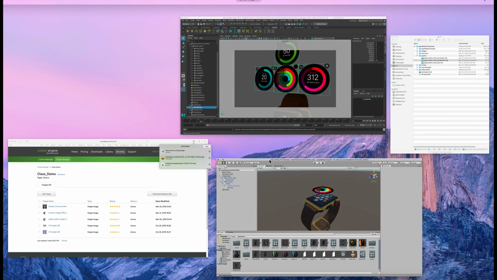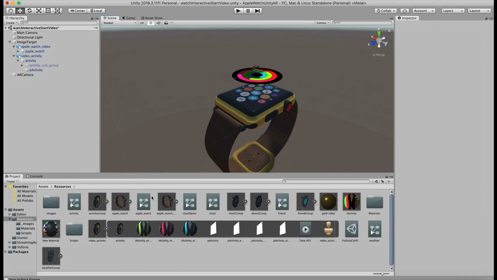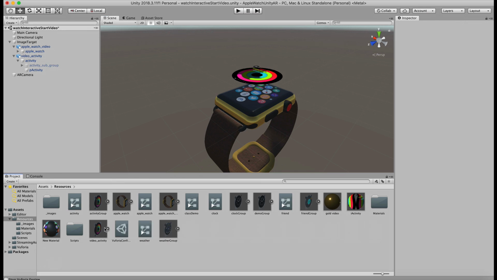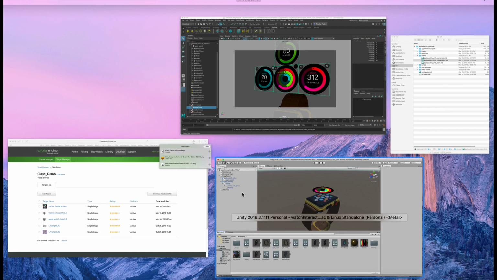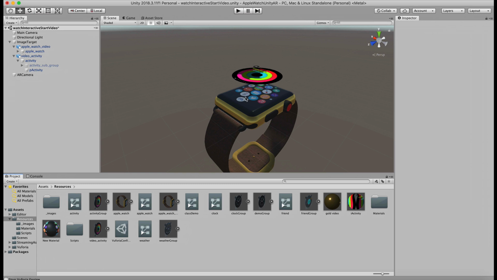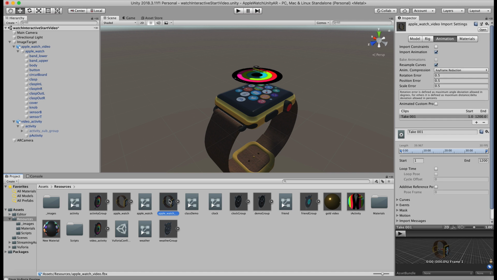So what you need to do is on each prefab, you're going to basically pull out the animation that you want to use, make it into a separate clip that you can then control. Okay, so let's start with the watch, the exploded view. Now you got to make sure you pick the right prefab for it. So here's the Apple Watch. This is the one for the video. So that's that one right there.